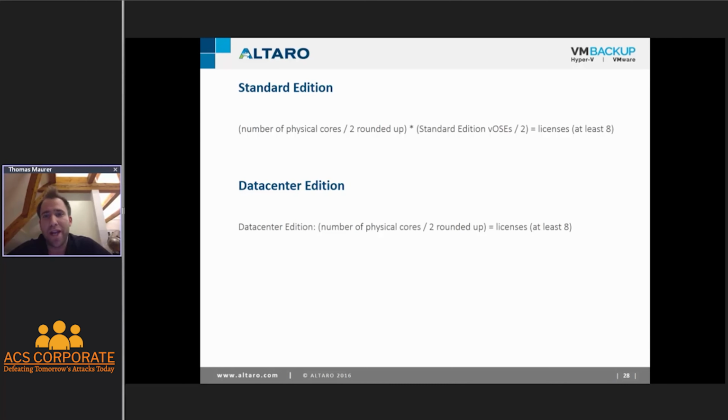So we have those calculations here, which really help you to calculate. I said that both editions come in 2-core packs, so I'm always talking about using 2 cores in one license piece. What you do with Standard is you take the number of physical cores, divide it by 2 and round it up. So you get a number. For example, if you have an 8-core CPU, you get 4 in that case, and then you multiply it with the virtual instances you're running on that.